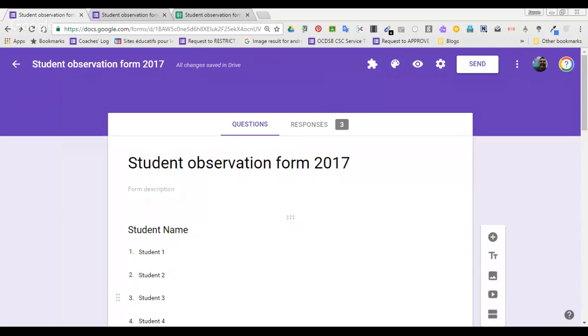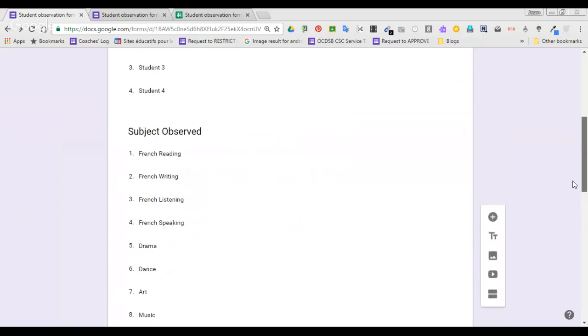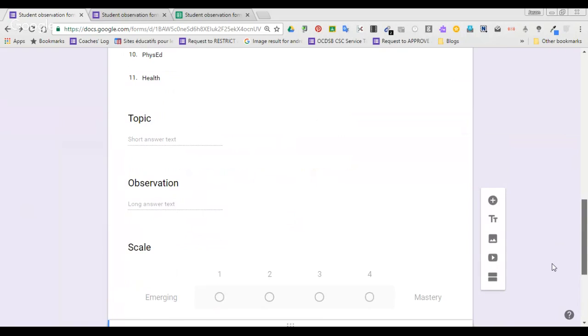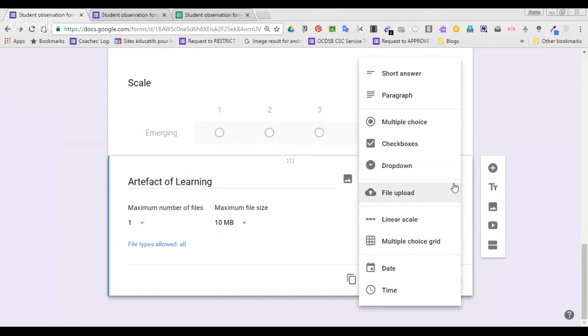So here we are in part two, the spreadsheet. If you've made it this far, here is the form that I created in part one. I've added one question at the bottom. One of the options is file upload.